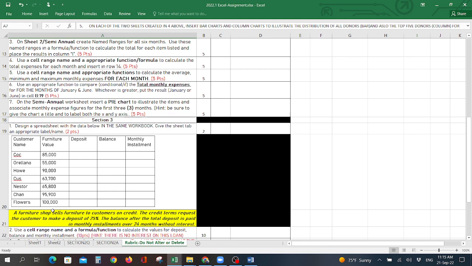Okay, so for an example, flowers is $100,000. 25% would be 25,000. The difference here would be 75,000, and then if you divide that by 24, that's how much their payment would be. But remember, everything needs to be done using a formula and a cell range name.